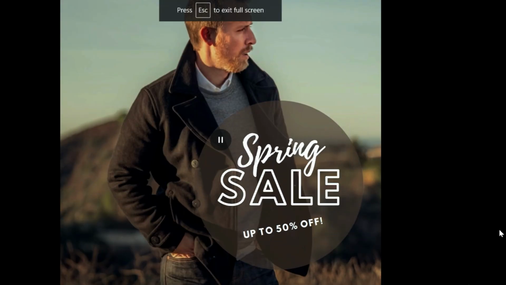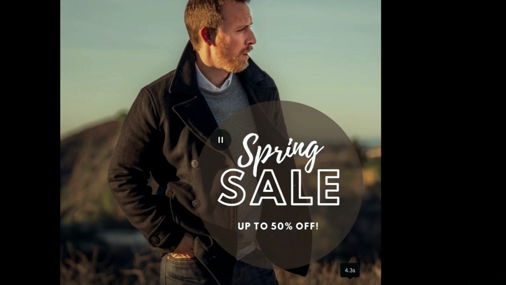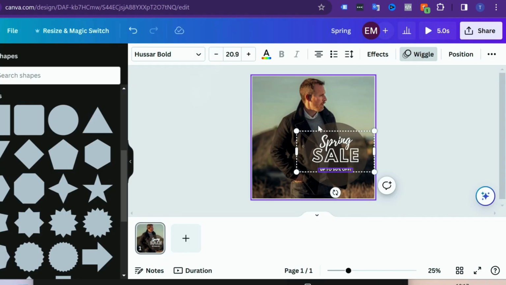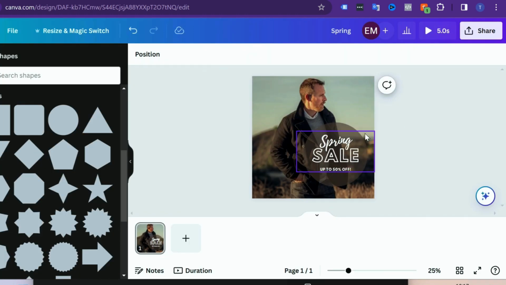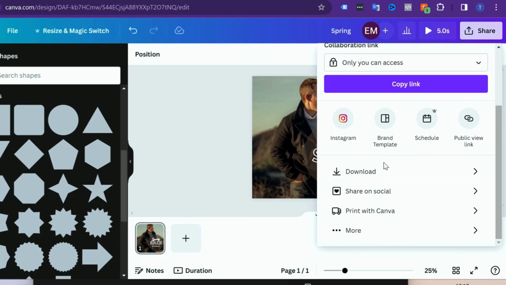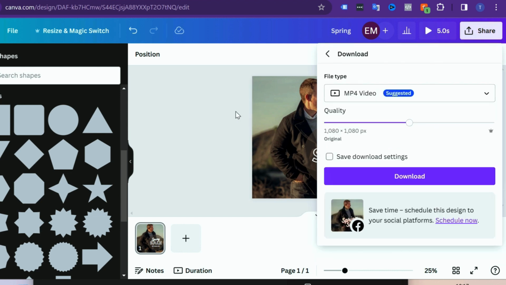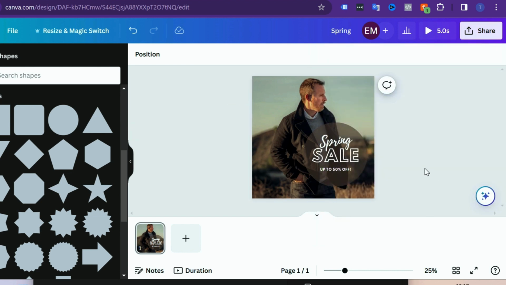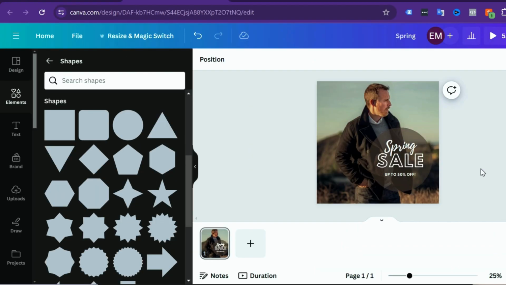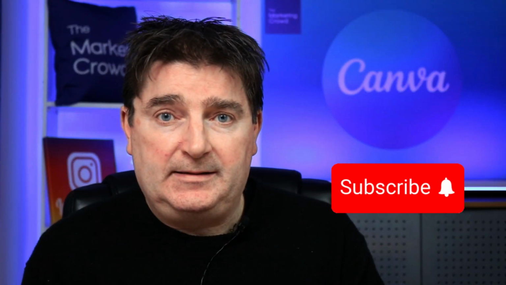in social media. So if you were to share that as a post, there is no play button because this is a video. When you add animation to an image, it's no longer an image, it's a video. If I go share, download, it's an MP4 video. And when you share an MP4 video on social media, it automatically plays. Nobody needs to click play. So that's the second option.